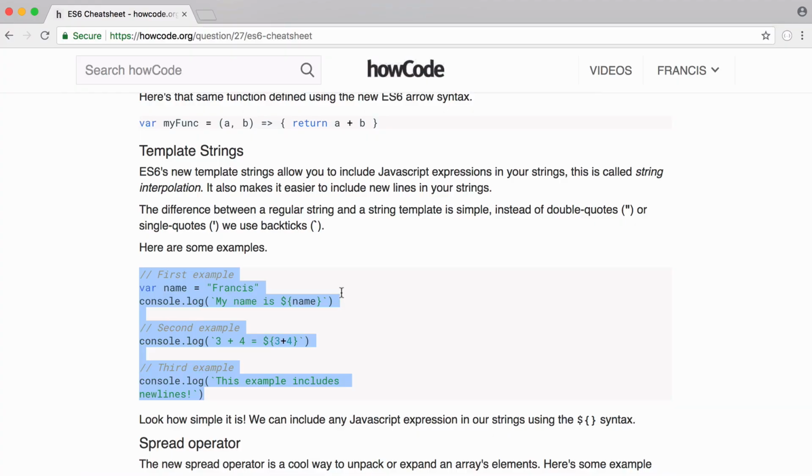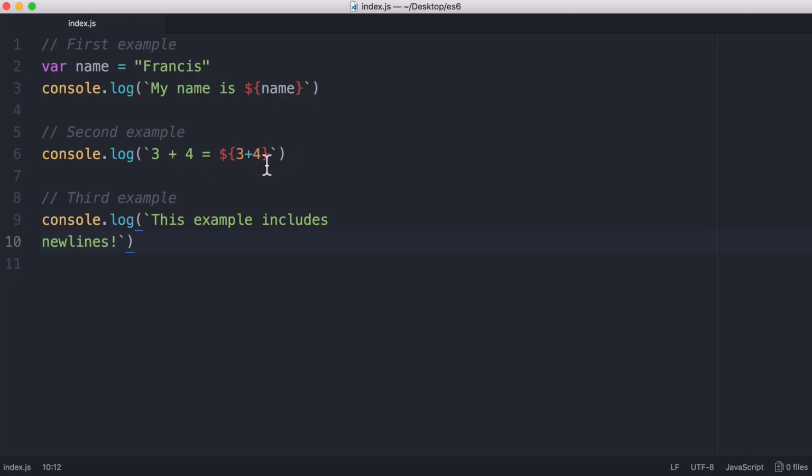So I'm going to copy this example from howcode.org. And you can see here in this example, we can include variables. We can also include any JavaScript expression. So we can include addition, or we could call a function. And you can also see that we can include new lines.